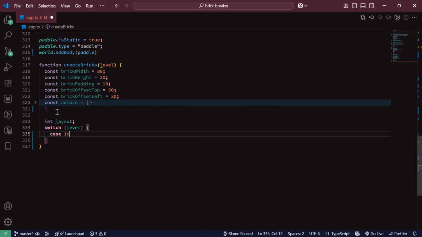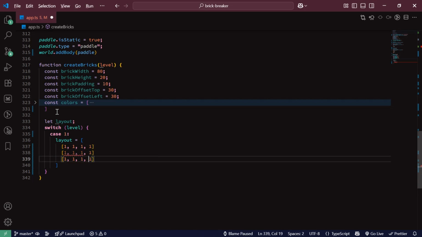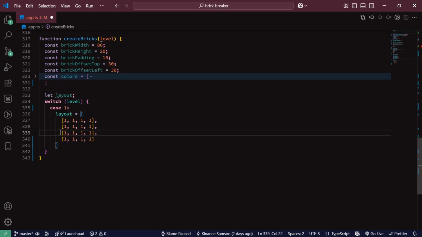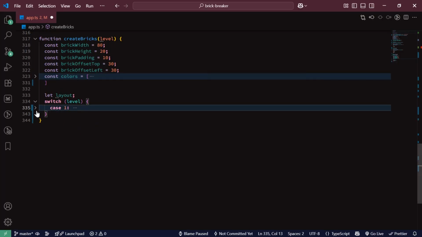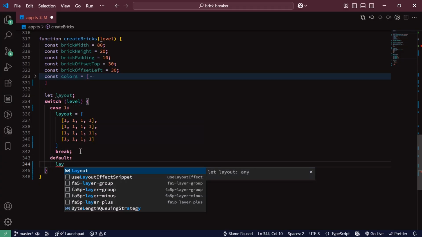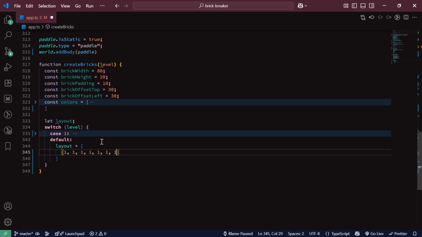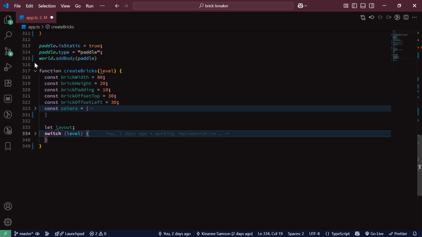I will add a switch statement which checks the value of level, and if it is 1, we will set layout to be equal to a 2-dimensional array, that is an array of arrays. The outer array will contain 4 inner arrays, and each of the inner arrays will contain 4 values, the integer 1, and then I will break out of this case. For the default condition, the layout will also be a 2-dimensional array, but it will only contain 2 inner arrays this time, with each inner array containing 8 values, the number 1.